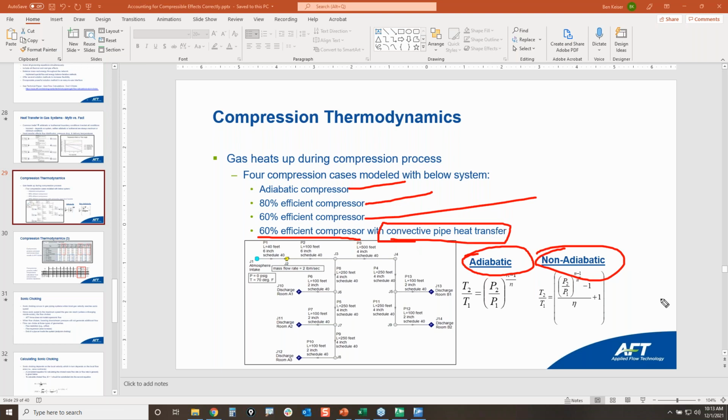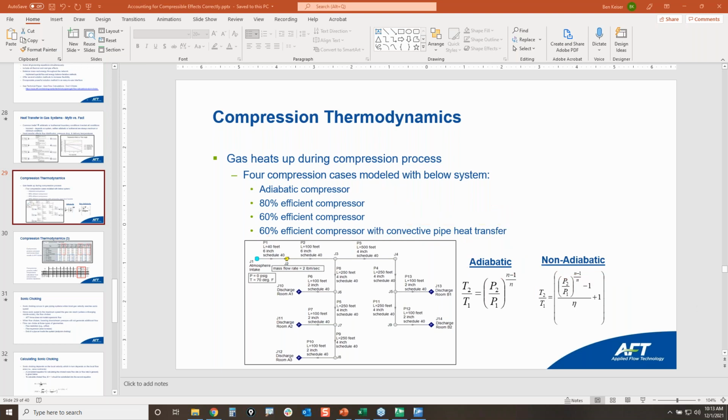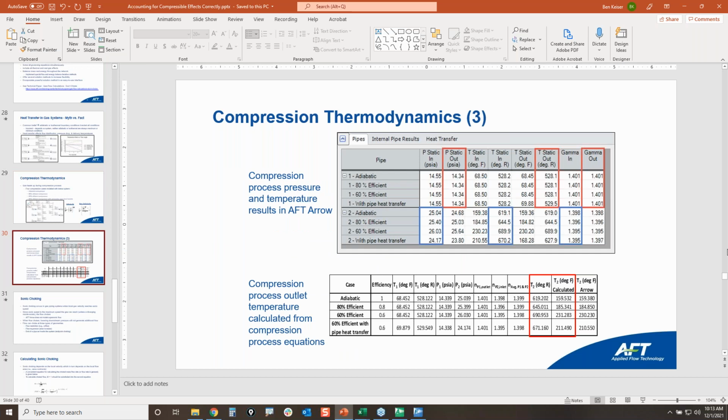I'm not going to cover that scenario in today's webinar. That's something that you can look at on your own. So if you were to look at the temperatures, here's what you would be seeing: the temperatures are coming in at about 68, 70 degrees Fahrenheit coming into the fan.